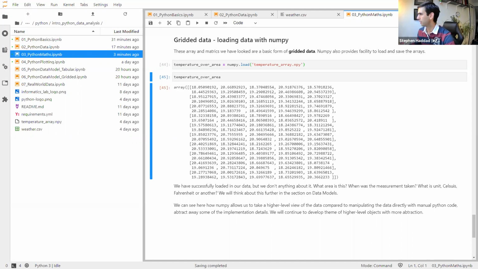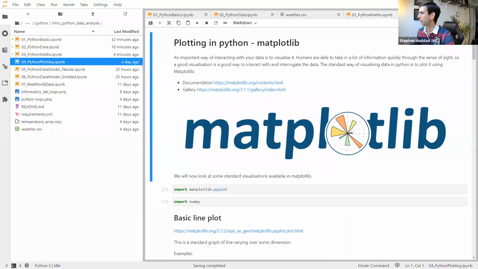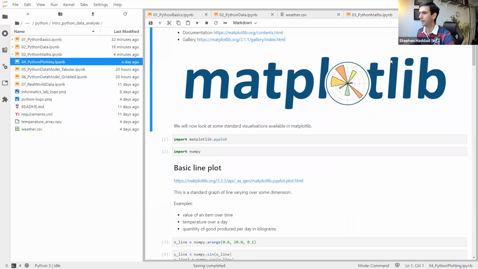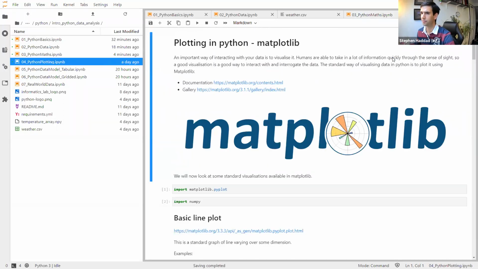I see we're up to 3 o'clock, so I'll just move quickly on to our last thing about plotting, in case people need to go. One of the last standard things you probably want to do in data science is to visualize your data. Humans are very good at taking in information visually. So if you can create a nice intuitive graph based on your data, it's a very good way to present the information to your customers or your users or your colleagues.